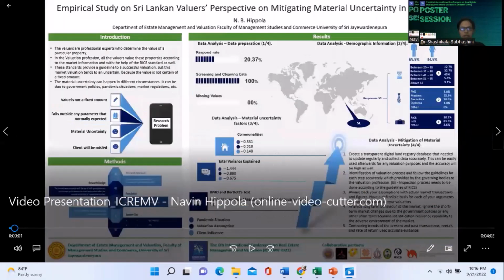The next presentation is an empirical study on Sri Lankan valuation perspective, with regard to mitigating material. This is presented by Mr. Hippola. Here the research problem is not clear, why you are doing this. You need to justify using literature what the problem is and what problem you are going to solve. The research problem is not clear here. The presentation is at a satisfactory level, so think about the improvements as well.